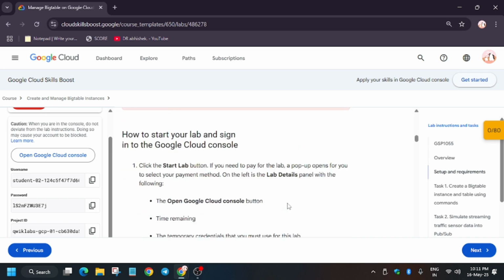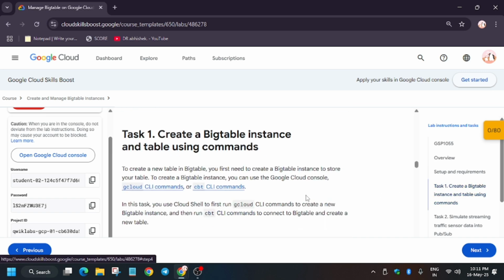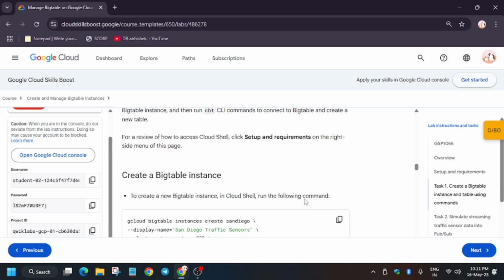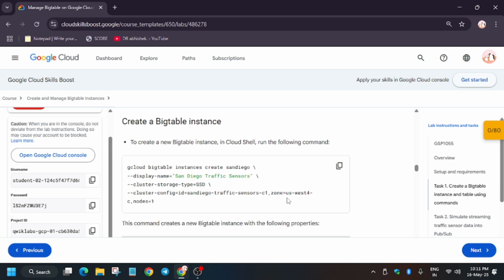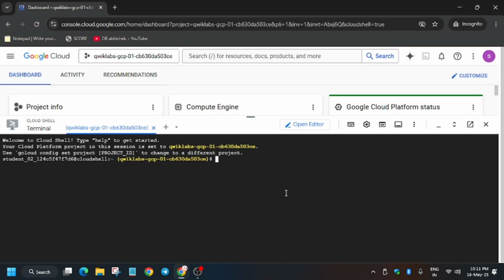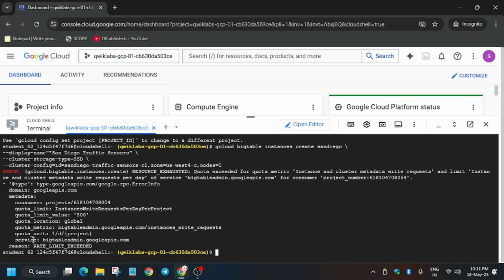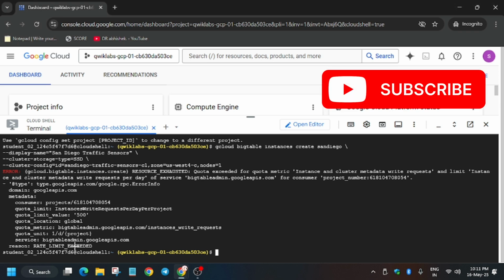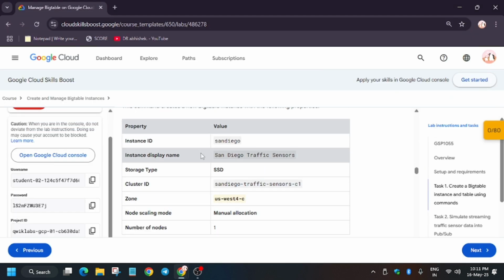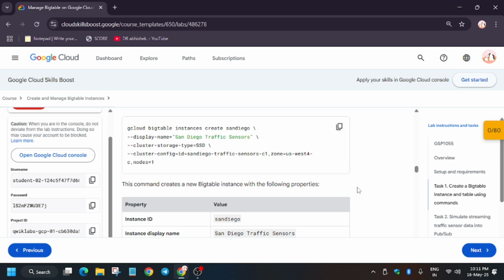First of all, let me show you. We have to go to task number 1 and here we will be creating an instance named San Diego. After that we will move forward to the next step. First click copy this and paste over here. As you can see we are getting a rate limit exceeded error. Don't worry, here is another way to complete this lab. You can create it manually.